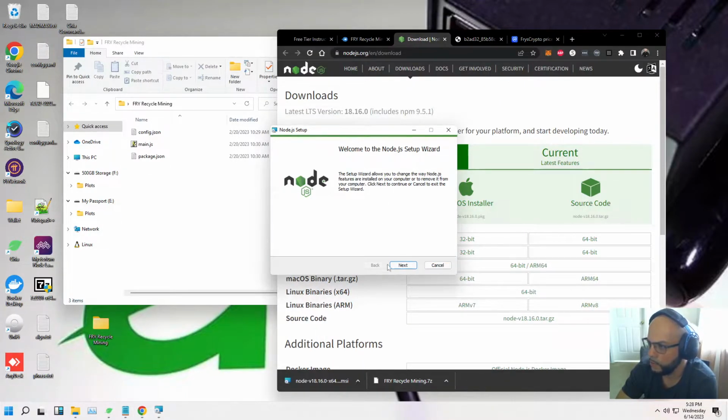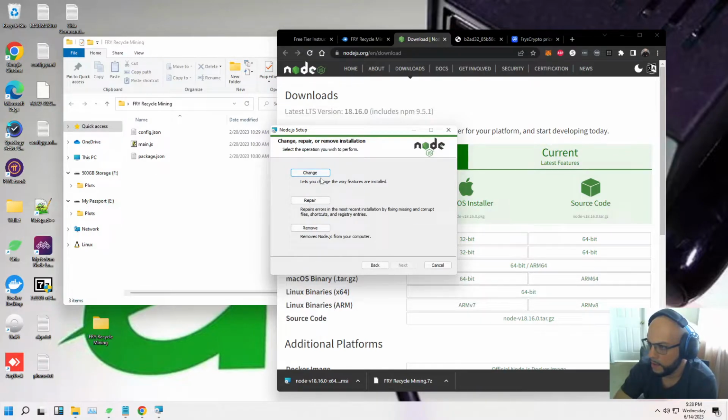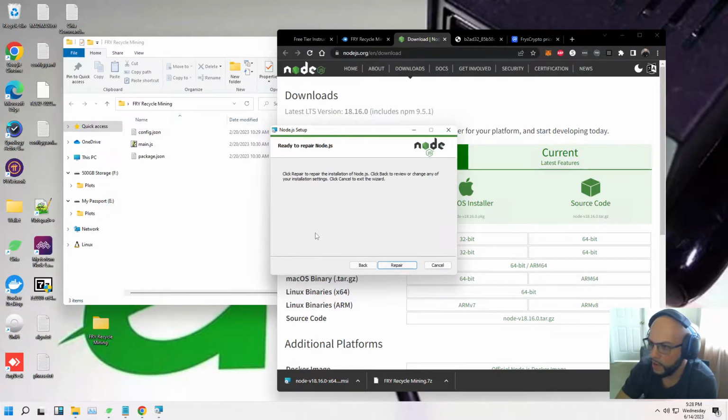Just go ahead, welcome to the Node setup. And then I'm just going to click repair. If I'm installing, what it does is basically uninstall and reinstall it anyway. Here we go.